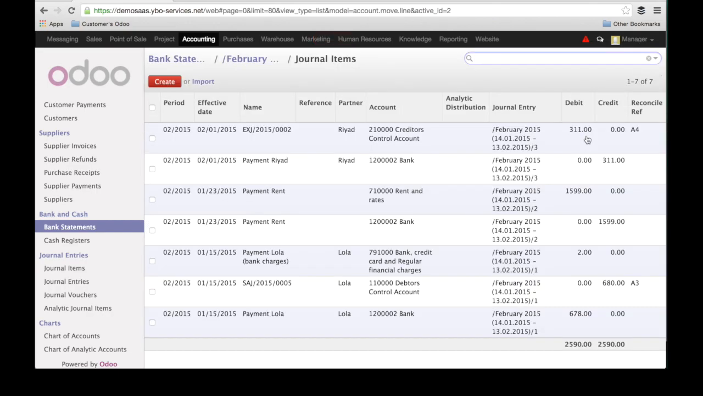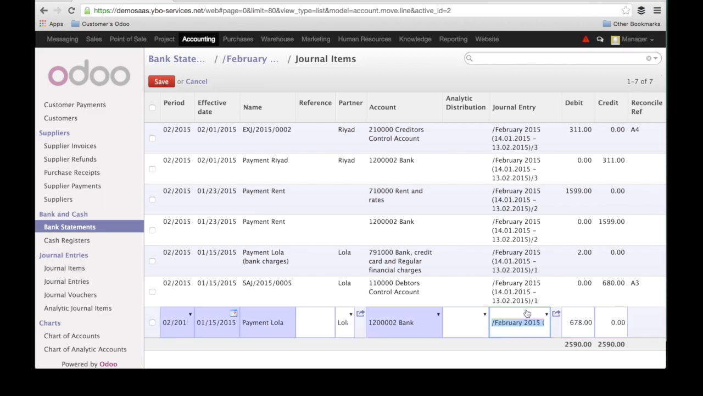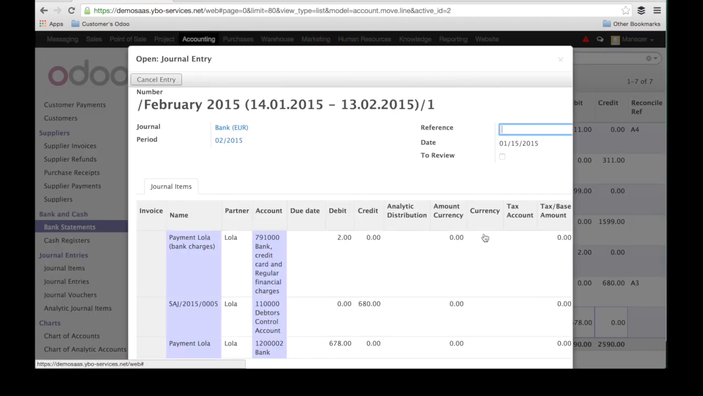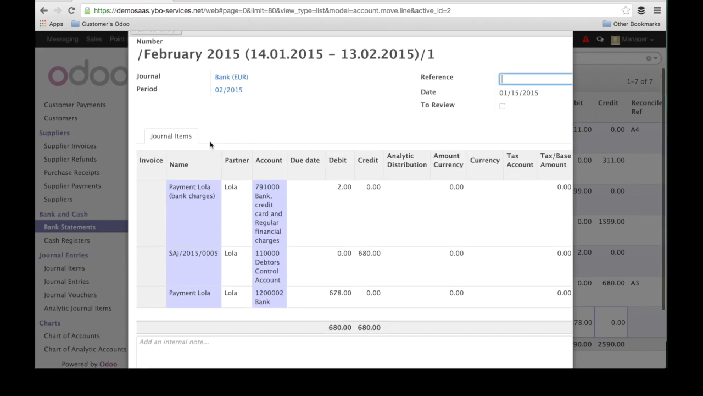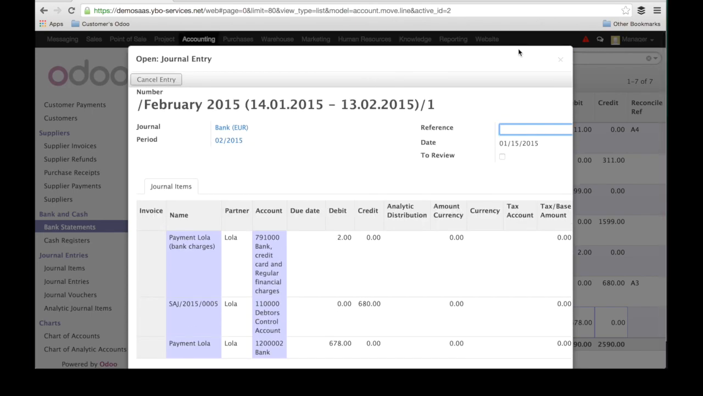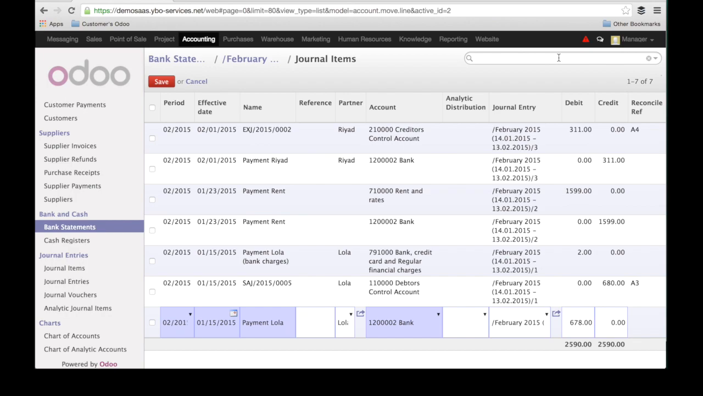If we now go to the journal item, you will see that the journal entry has changed. It changed from star plus a number to the name of the journal. So you also can see that the system now asks for a canceling of the entry. So at the moment, this is really posted in the system.